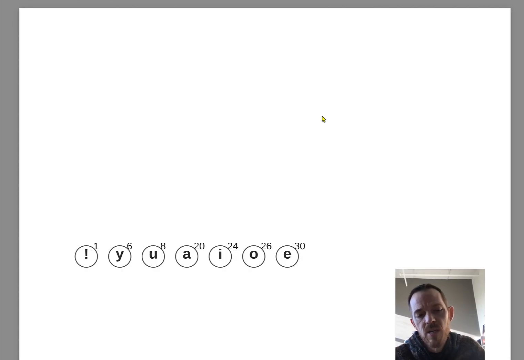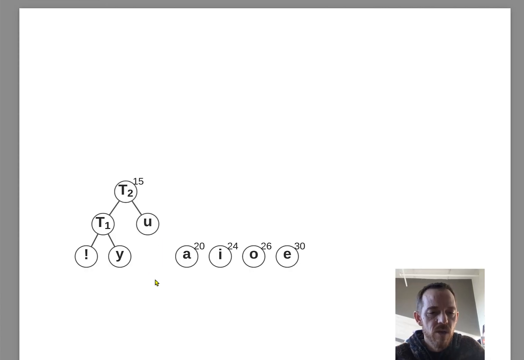Step 2 was to combine the two trees with the lowest weight. That's going to be the tree with exclamation mark and Y. We combine those together, and we assign the sum of the weights to the new tree. And step 3 is repeat. Now we look again for the smallest two weights. That would be our combined tree rooted at T sub 1 and the tree U. So we'd combine those. They would have a combined weight of 15.